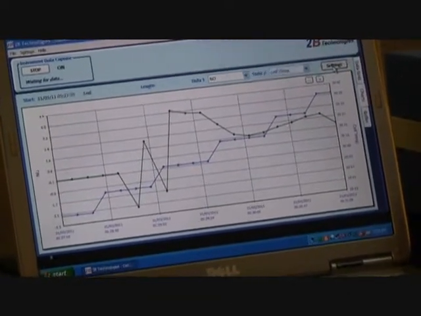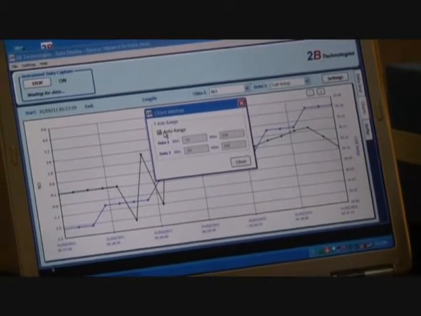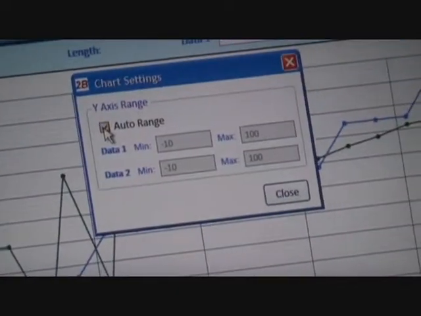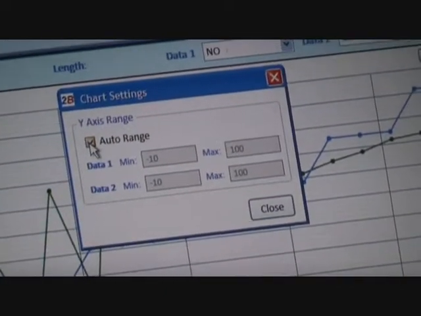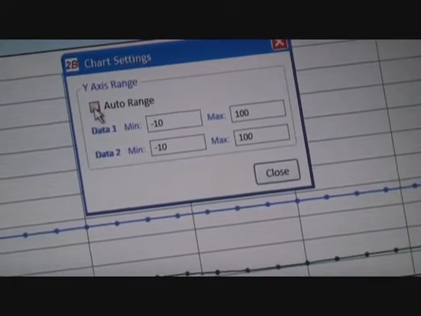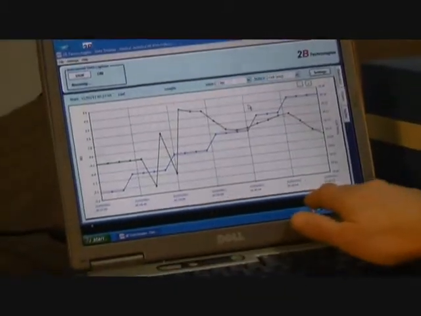And there's a settings button here which will enable you to have it auto range, and some people don't like the auto ranging, because if you have a huge point in there that you don't want to be part of the display, you can just take it out and set your own range. So that's available. Put it back in auto range, close it up. On the x-axis you'll see we have the date and the time.